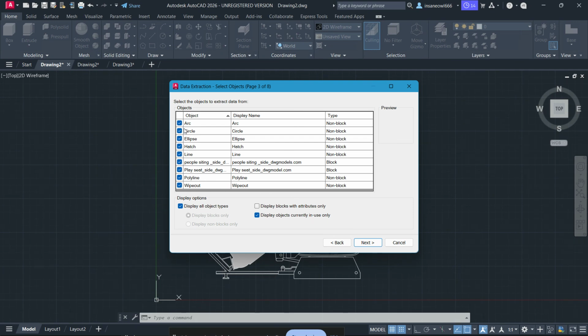You can select specific objects if you only want information from certain items, or you can choose all objects if you want AutoCAD to read everything in the drawing. This step is important because it controls exactly what data will appear in your final output. Once you've made your selection, click Next.